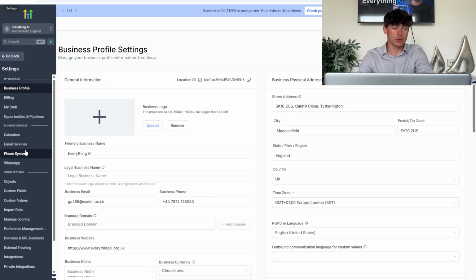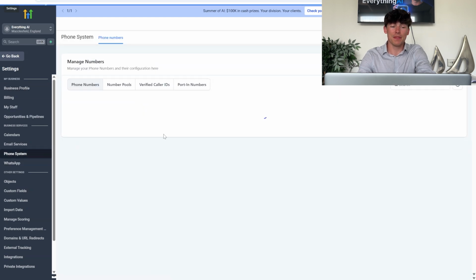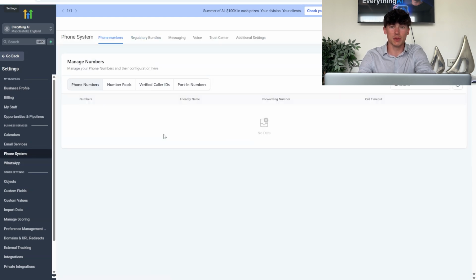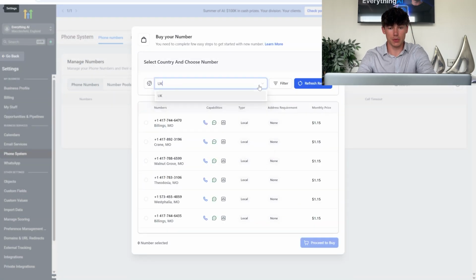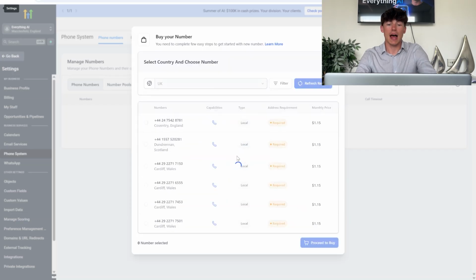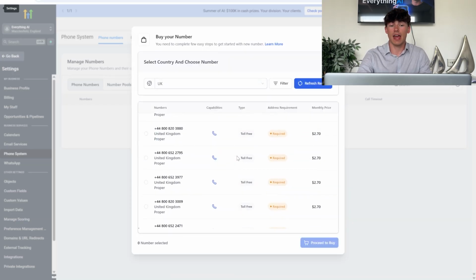Now, still in settings, we want to go to phone system, and this is where it can get a little confusing. So you want to try and add a phone number. You want to press add number, add phone number, and then enter your country here. So I'm in the UK, so I'm going to search for UK.